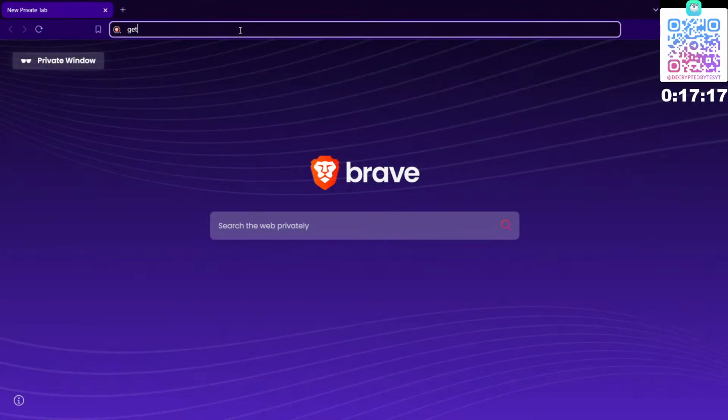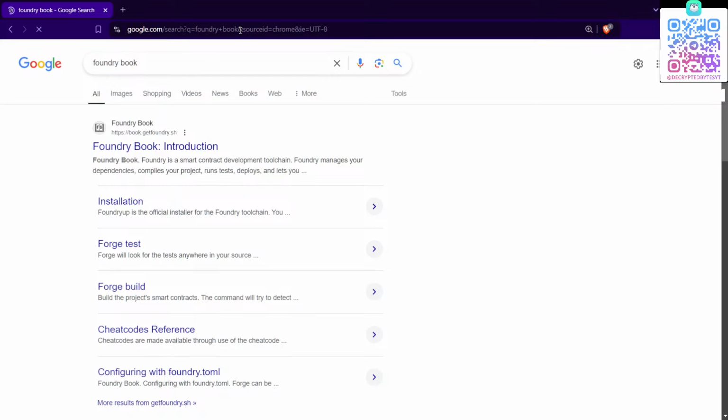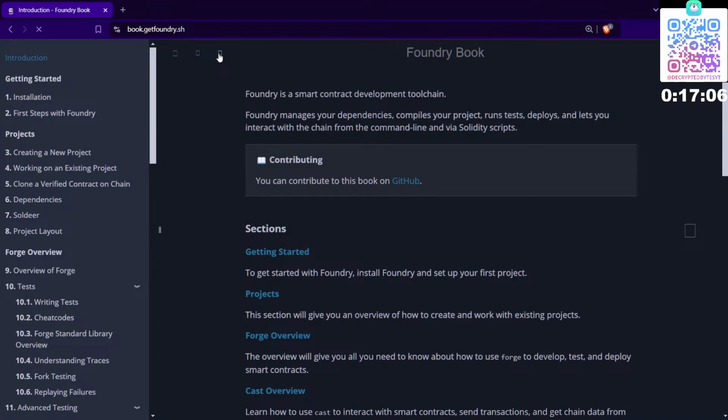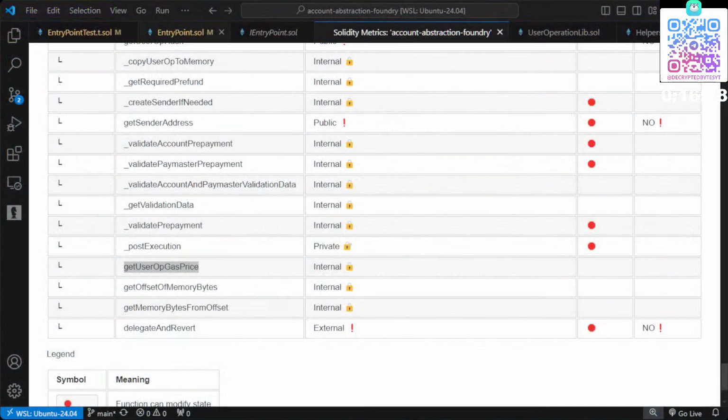So, Foundry book, Foundry book. Okay, let it load. Then we'll see what to do. Yeah. Okay, till then we'll come back.